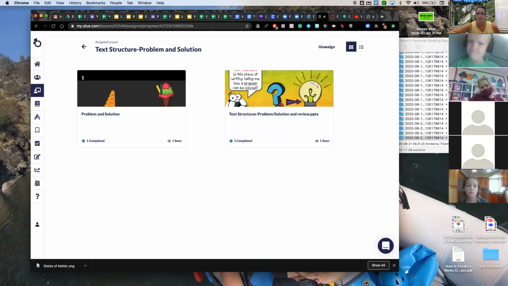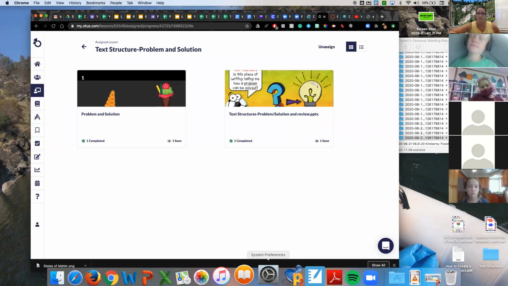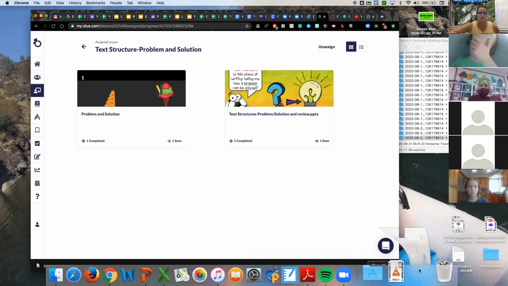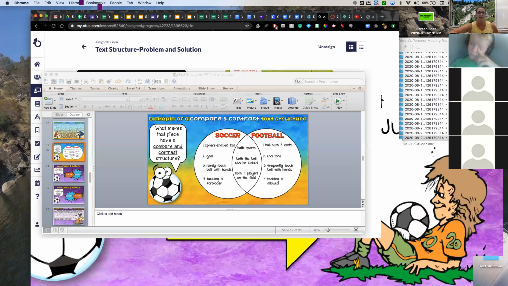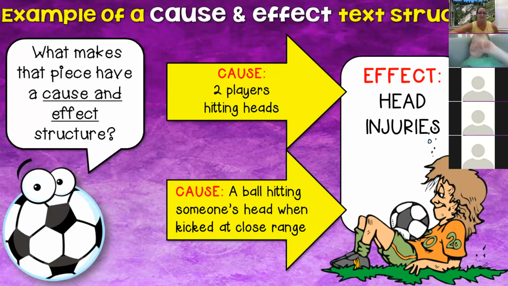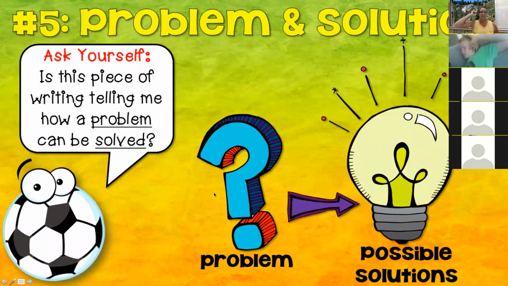Yeah, you can. Let's look through our soccer slides for problem and solution. So we did cause and effect yesterday. Let's go ahead and click over to problem solution. So with the problem solution text structure, you're asking yourself, is this piece of writing telling me how a problem can be solved?